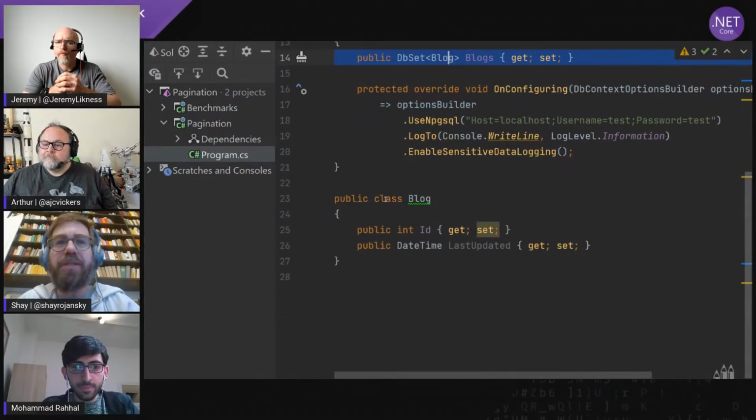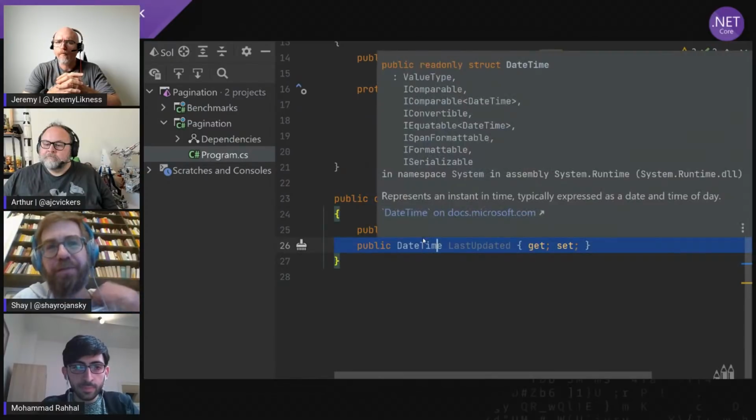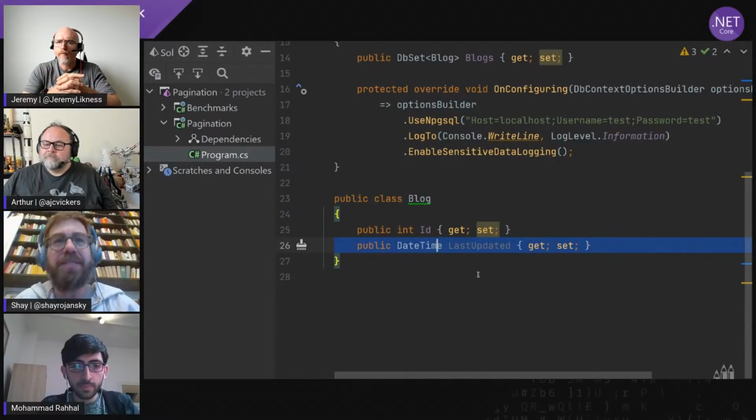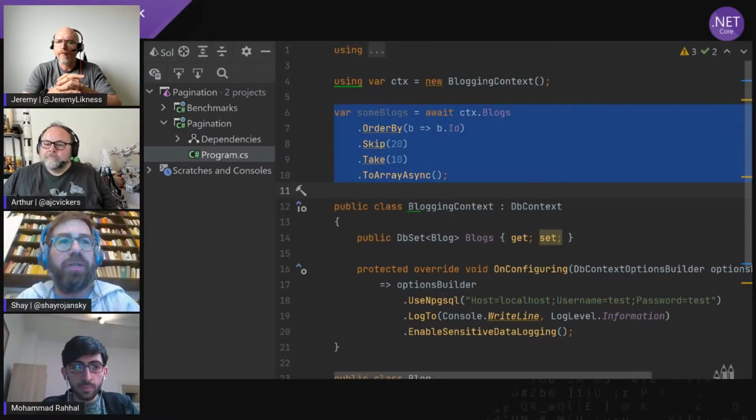We have a DbSet of blogs, and we're mapping the blogs this way. I even forgot to put the name in because it's not very important. We have the ID and the last updated. And then what you have here, and this is where we actually start digging into it, is a very, very standard kind of query, which we use in a pagination context.